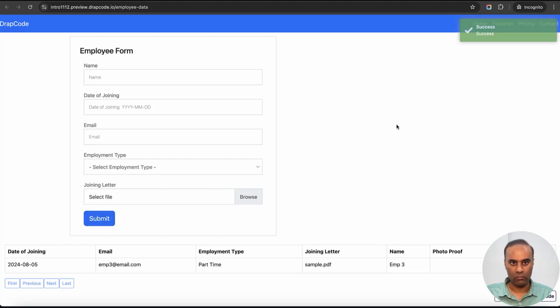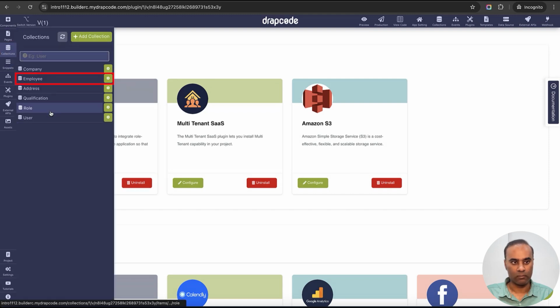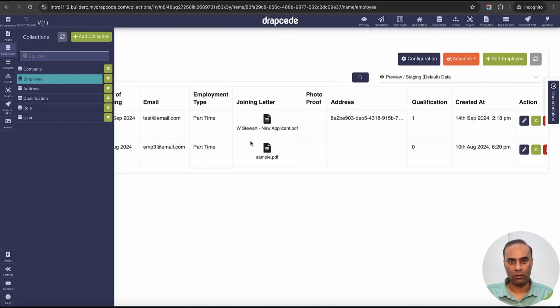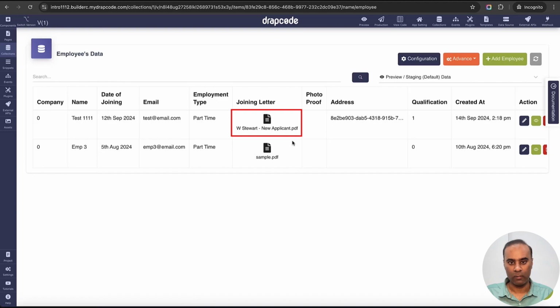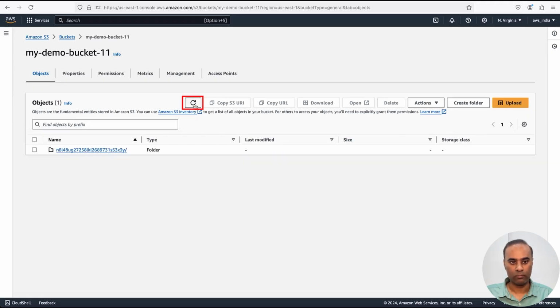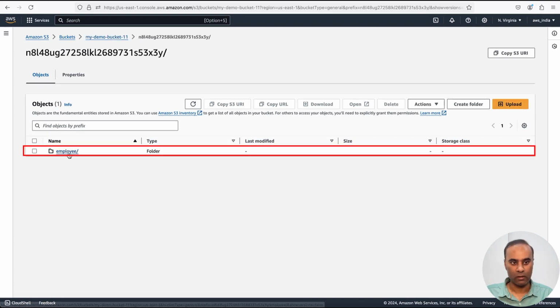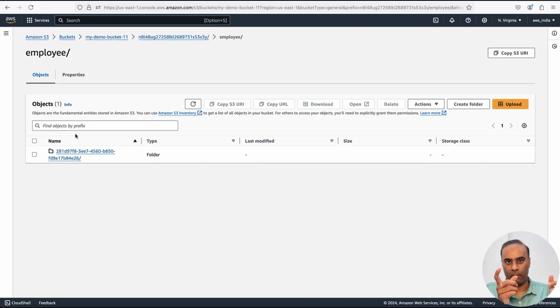Now let's go and see. So here in the builder, I should be able to see the data. Right, so this is the new file. Now let's go to our S3 account. I'll just reload. So it has created a folder by the name of that object, employee. So that was the project ID.